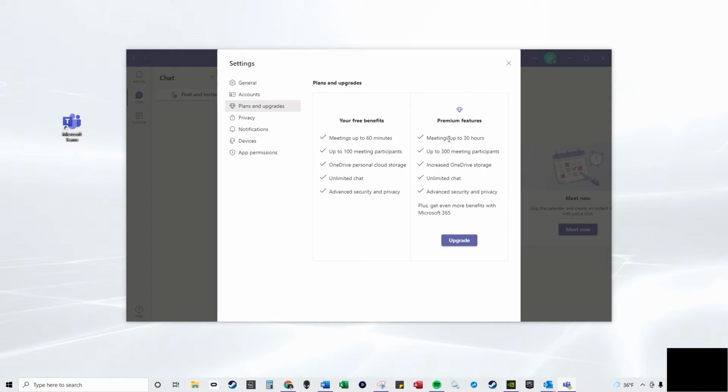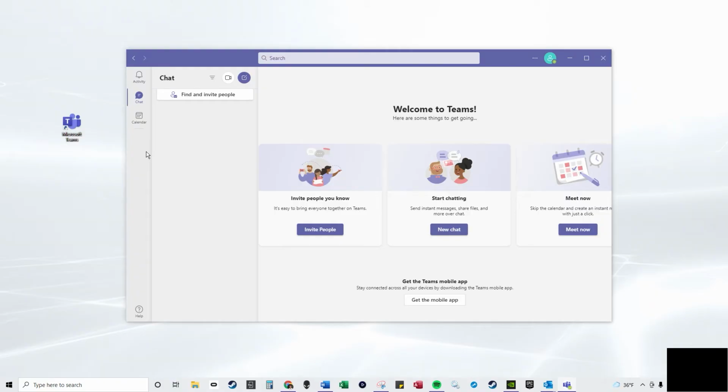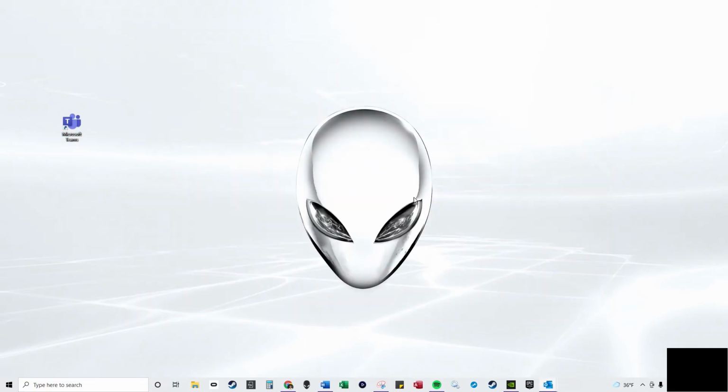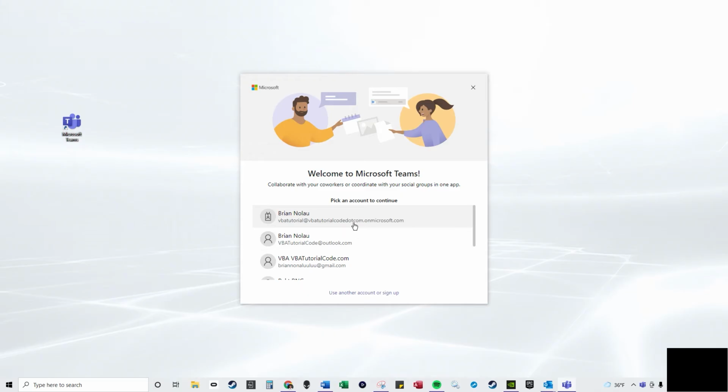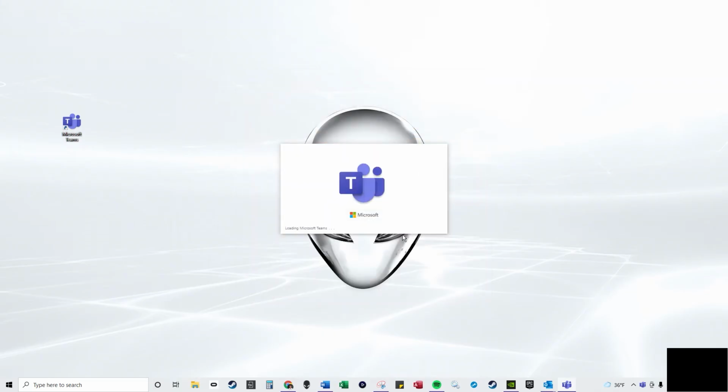which gives you access to all of the premium Microsoft Teams features. But I don't have these additional tiles over here, such as Teams, because I don't have a business account. So I'm just going to log out and then log into one of my business accounts, and then I'll show you how I also signed up for the business account.